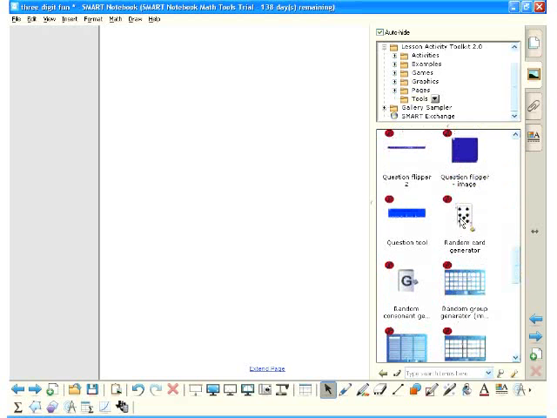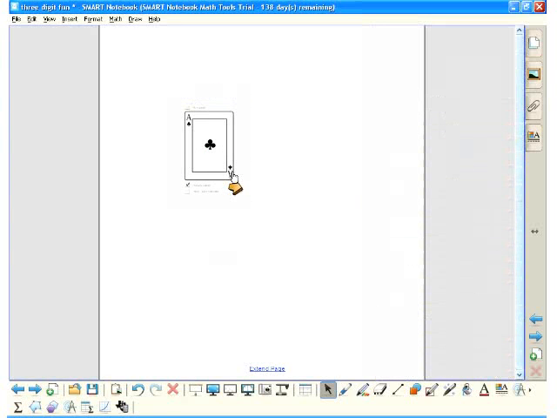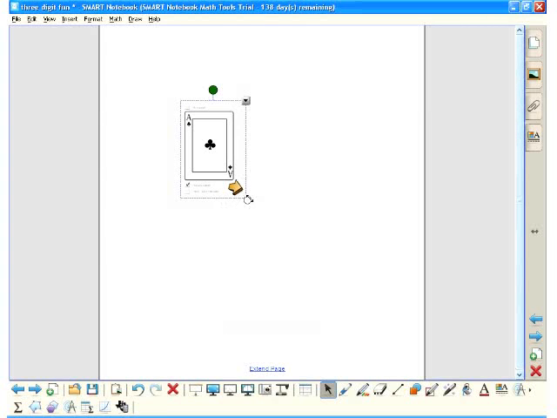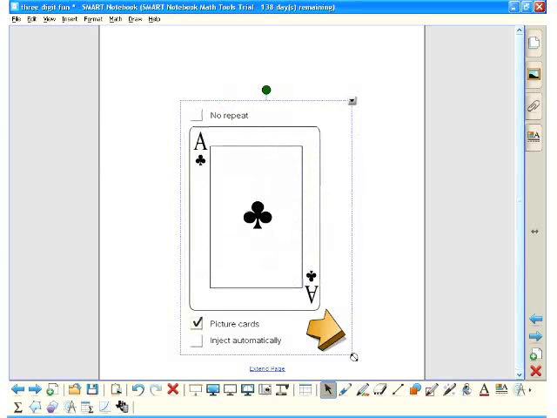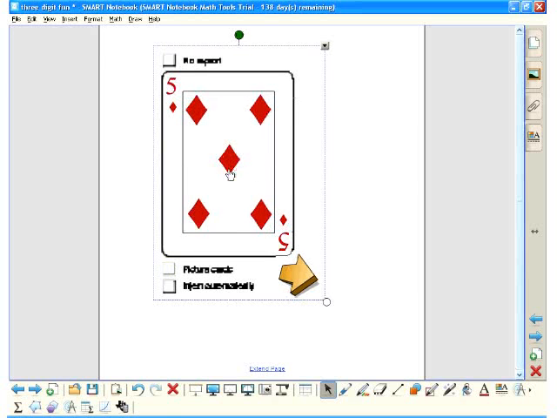But right there it says Random Card Generator. You click on that and drag it over. Now, I'm going to make this a little larger. I'm going to click on that, and grab the circle down here, and that makes it a larger card so you'll be able to see it a little bit better. Now, you will see it has a little check, picture cards. If you take the check off, picture cards will not show up as you click on the cards.